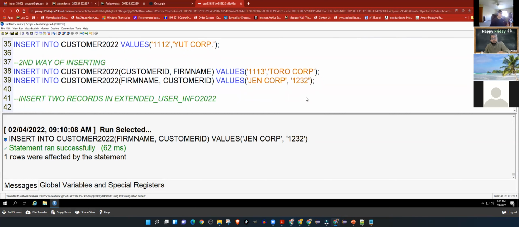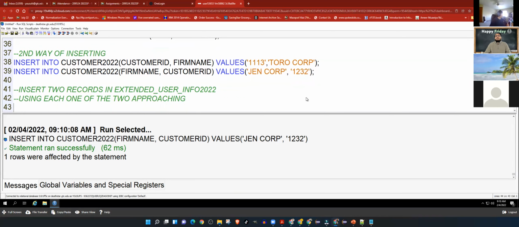Once you're done with this, I will let you insert records in extended user info yourself. Insert two records, using each one of the two approaches. So you will insert one record using the first approach and one record using the second approach.